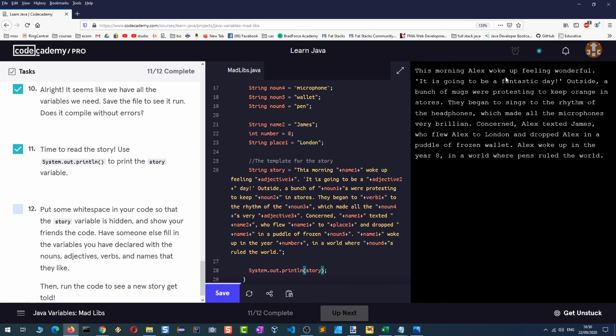This morning, Alex woke up feeling wonderful. It's going to be a fantastic day. Outside, a bunch of mugs were protesting to keep orange in stores. They began to sing to the rhythm of the headphones, which made all the microphones very brilliant. Concerned, Alex texted James, who flew Alex to London and dropped Alex in a puddle of frozen wallet. Alex woke up in the year 8 in a world where the pens rule the world.